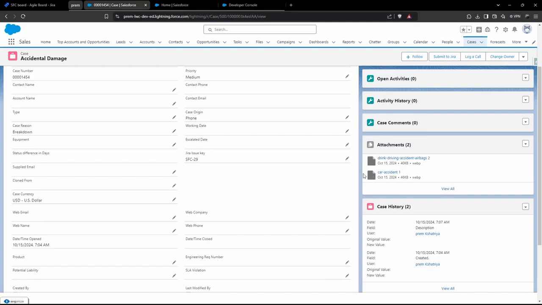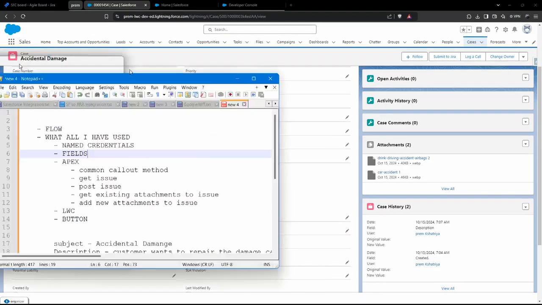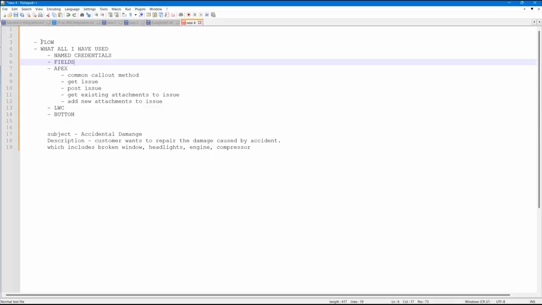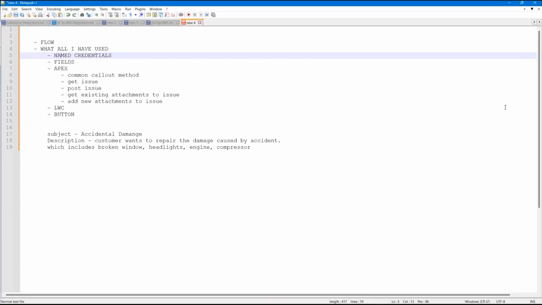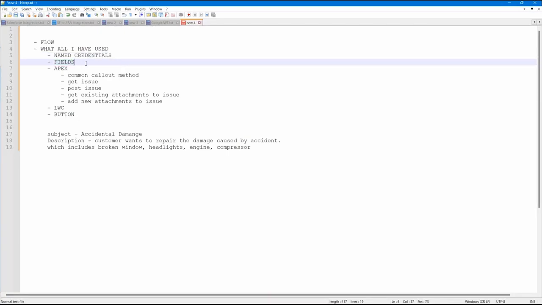Now, let's see how the whole process is done. To complete this from the backend perspective, what all do we need? Let me show you now. I showed you the flow, and now let's take a look at everything we needed to do, one by one. For the named credentials, I would request you to watch the previous video published on the Enlighten Force channel. Now let's jump to the fields that I had to create.